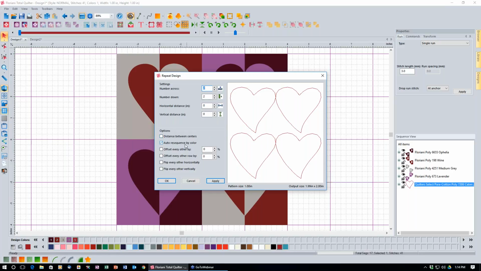This auto resequence by color, this really won't apply to this design because it's a single color, so there's nothing to resequence. But I am not limited to just a single color running stitch design. I could have a very complicated design in here that I wanted to repeat. It could have 10 color changes in each one. So if I just did these 4 and I didn't have auto resequence, it would be 40 color changes, and that's usually not a good thing. So auto resequence takes all the light colors and stitches them out together so that it minimizes the number of color changes that you need to do on your machine. So normally you would leave that checked.